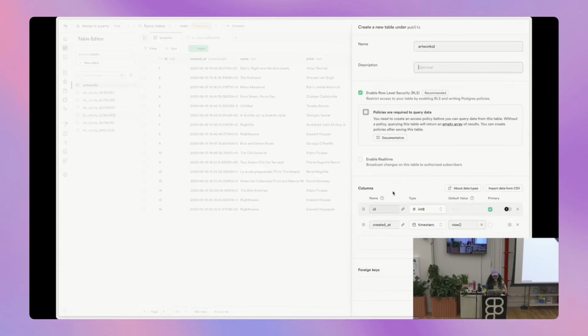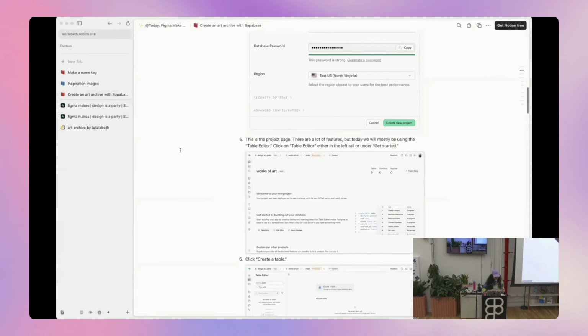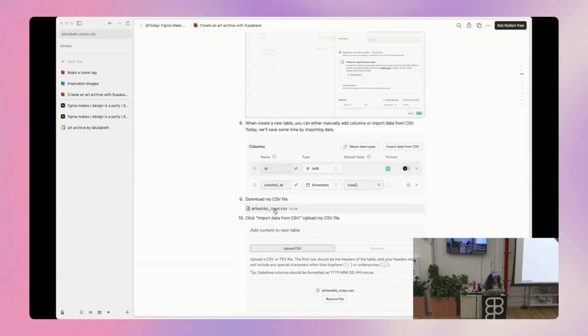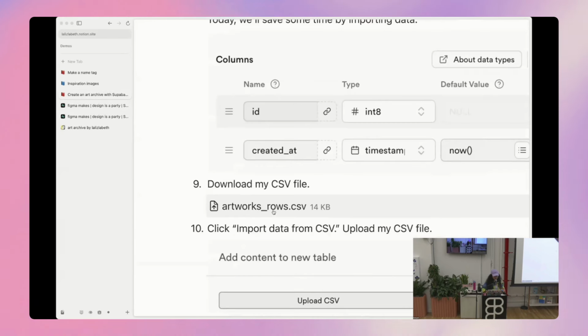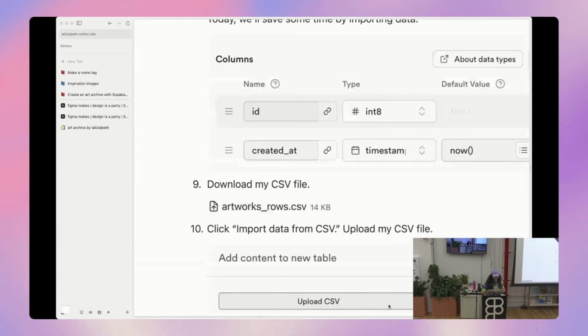Typically, if you're using Supabase, you will create these columns from scratch, or you're going to import data from a CSV. Today we're going to be importing data from a CSV because I don't want to spend the rest of the workshop looking for art and putting art in a database. In that same Notion, in step 9, you'll see a link to download my CSV file. To download it, you can go ahead and click on the CSV file. It's called artworks_rows. Again, it's in step 9 in the Notion. It should download into your downloads folder.